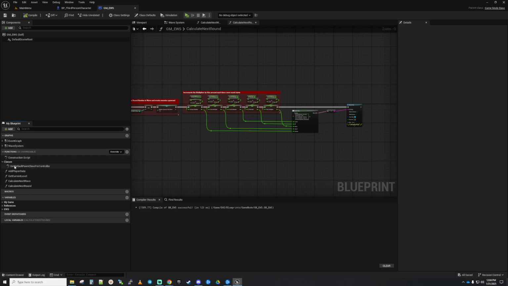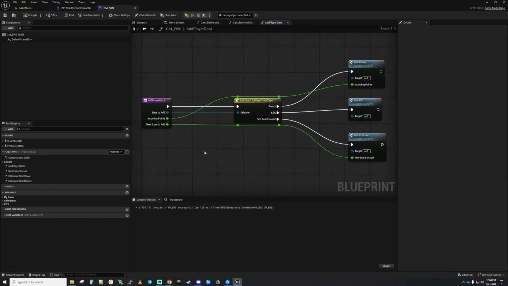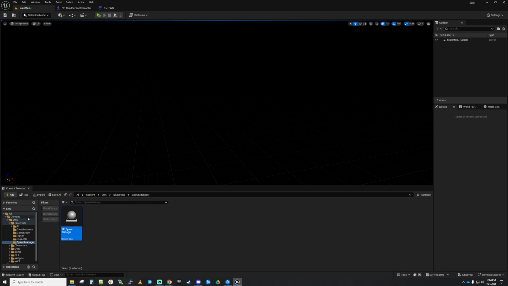Let's see, these are going to be important, but at the moment... Okay, so whenever you kill an AI, this is how it sends the data to the game mode from the AI character. It handles your points, your add kill, add the score. We're going to see that right now. I just want to show you that really quick.